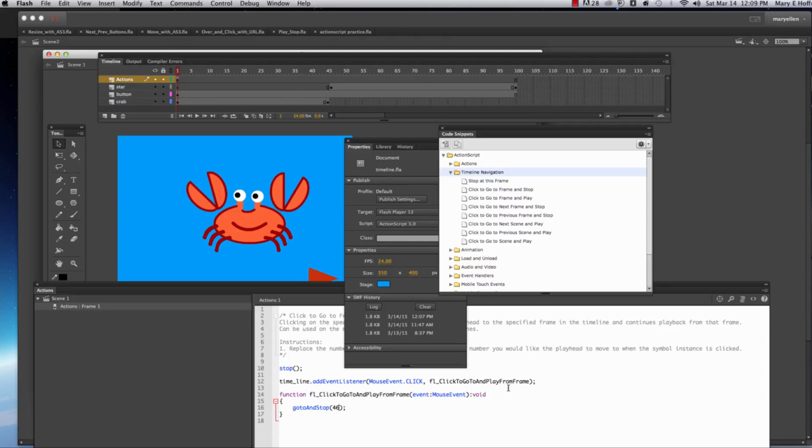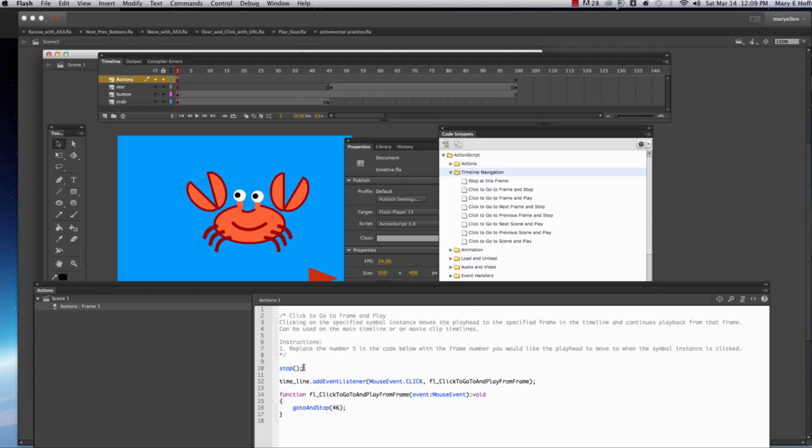All you need to do is change where you want it to go to and stop. It's very, very simple. But like I said, you have to make sure that you put a stop on your file. Otherwise, it's just going to keep running through the whole program. So you don't want it to keep repeating over and over again.